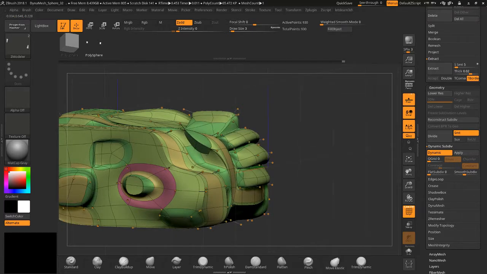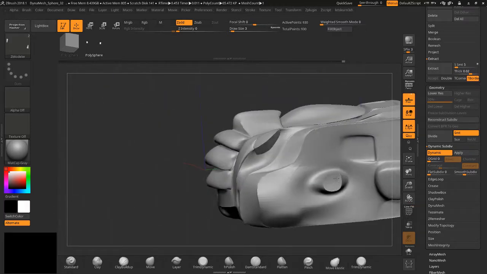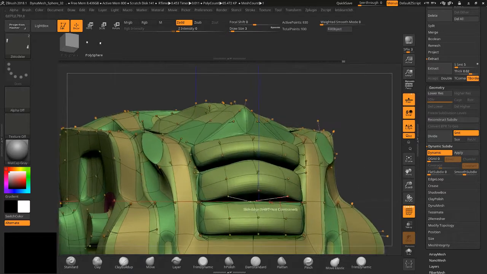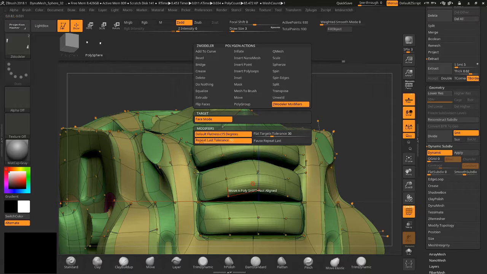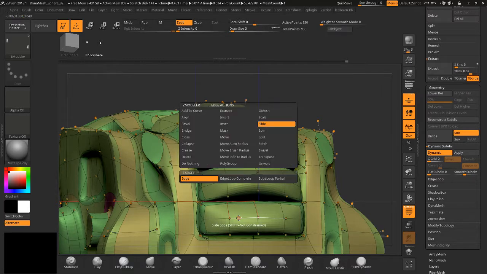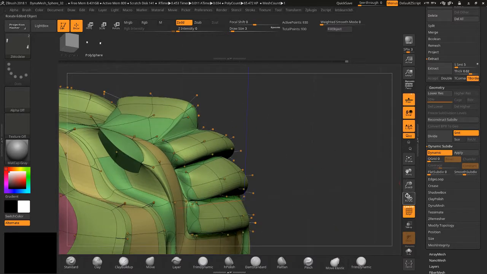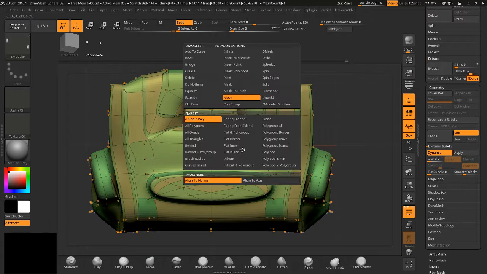This is awesome. This is so much fun. I have no clue what I'm creating, but I'm having fun. That's what it's all about, right? Zmodeler modifiers face mode. Yeah, I'm not sure what that does. We'll have to look into it a little later on. Let's go to the next one now.